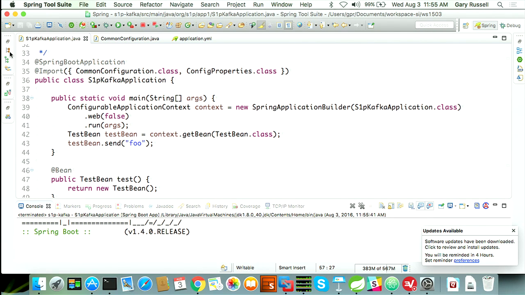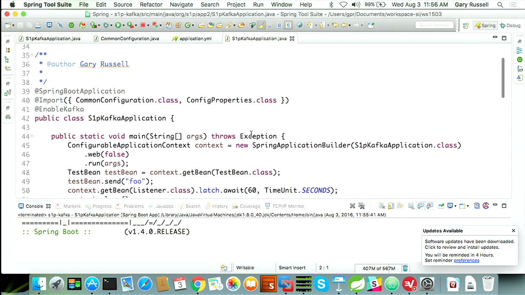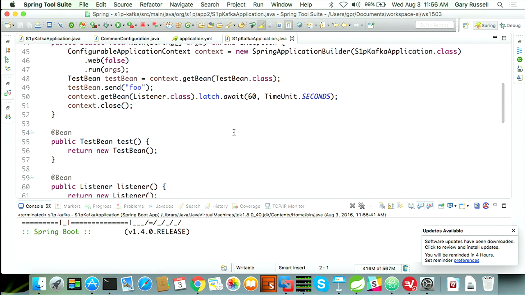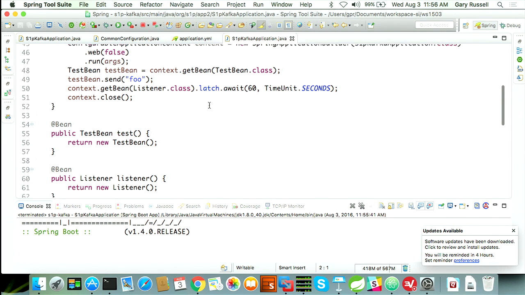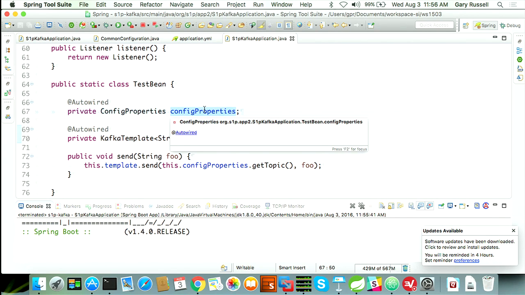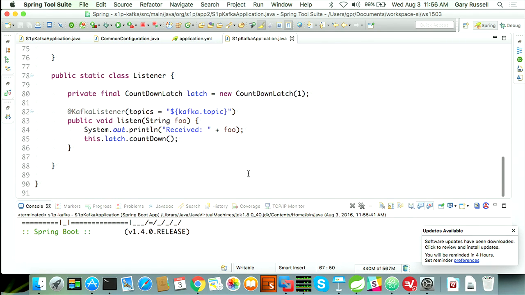The second app now is actually we add a listener. So we're doing the same thing. We're sending a message. I added some code here so that I could close it down cleanly. The listener has a latch in it. So again, the test bean, we have a KafkaTemplate. We have the properties in order to get the topic that we're going to send to. And now here's our Kafka listener. It's got a latch so that we can shut down the app when it's finished.